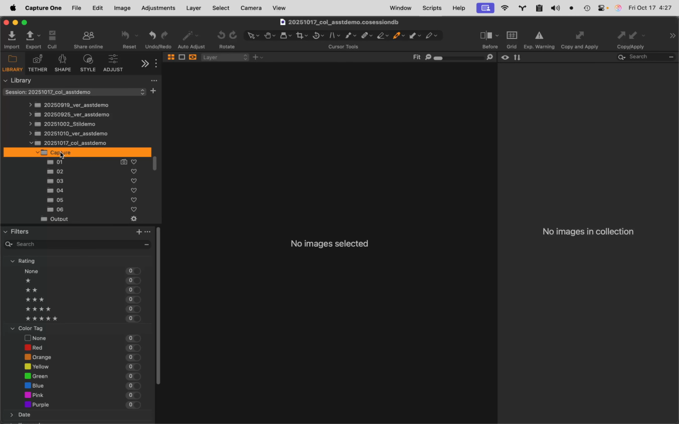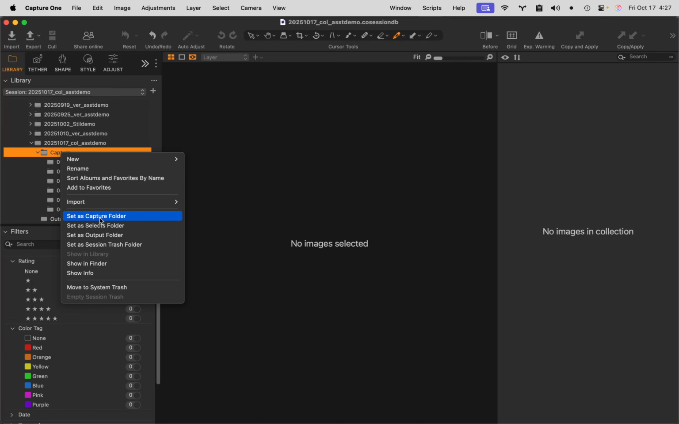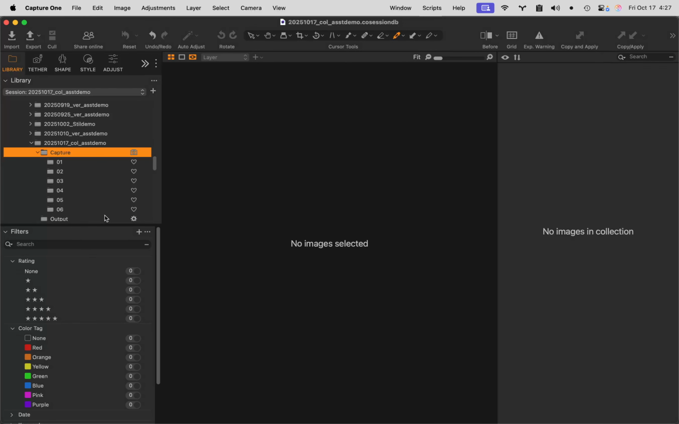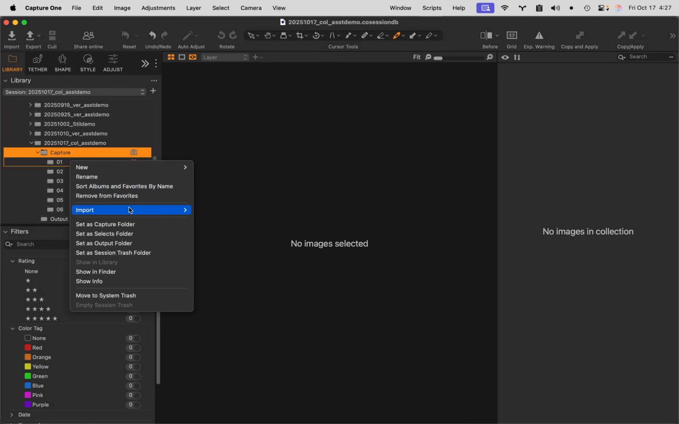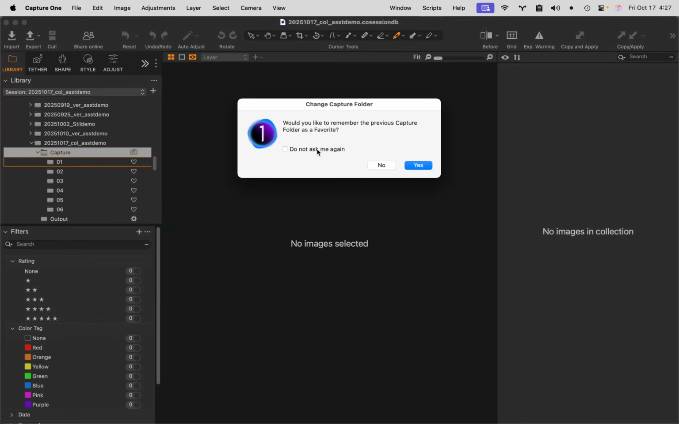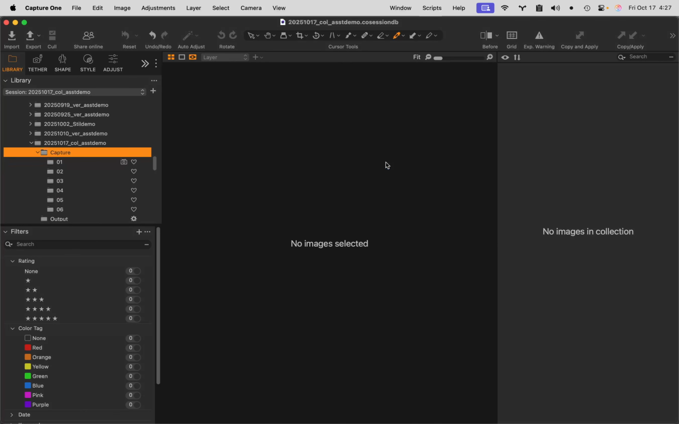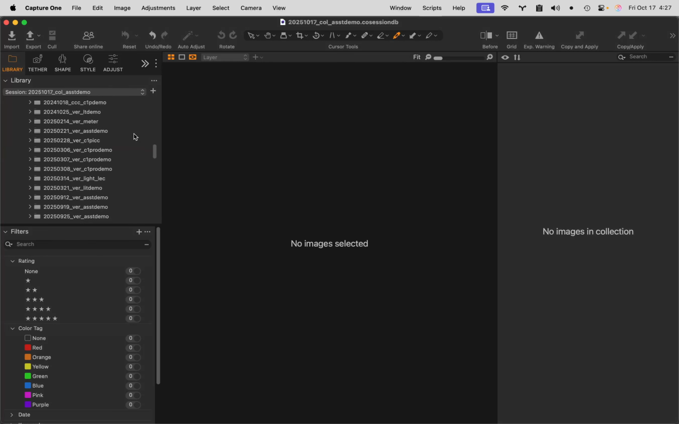You can now click on the capture folder itself, control click, and say set this now as my capture folder. And now you will go back to the original. But I don't want to be at the original, I want to be on the parent, on my number 1. So again, I'm going to set this number 1 as my capture folder. No, I don't want that to remember. And now go take a look.